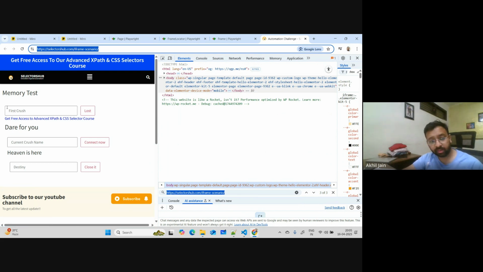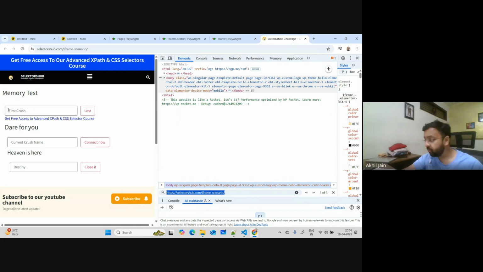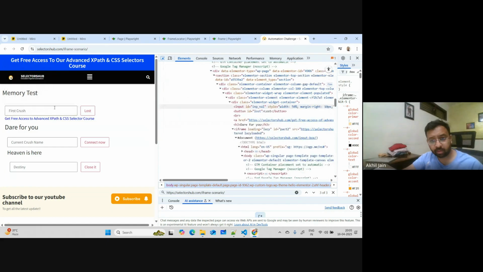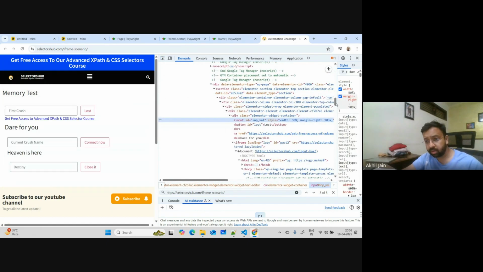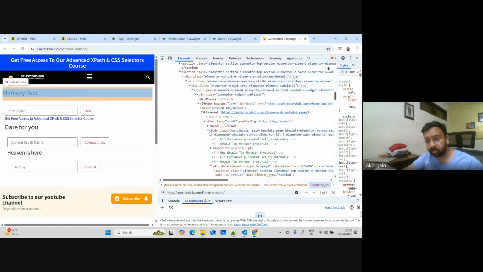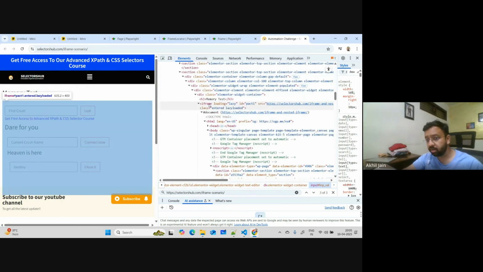So this frame, right? This frame was a part of which frame? If you go and check, again, this input box is a part of this iframe, right? So this is the frame which you're talking about. Who's the parent of this frame?